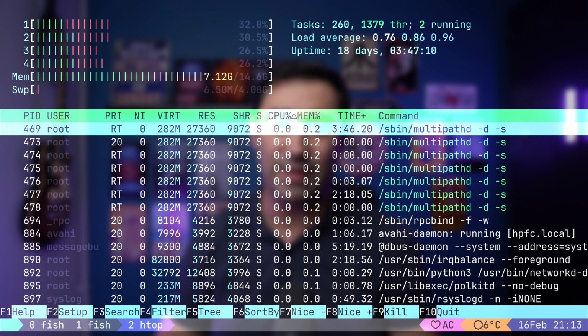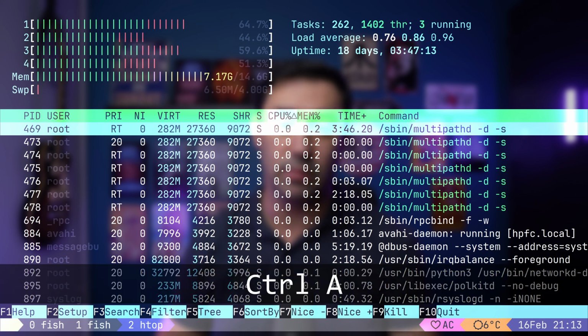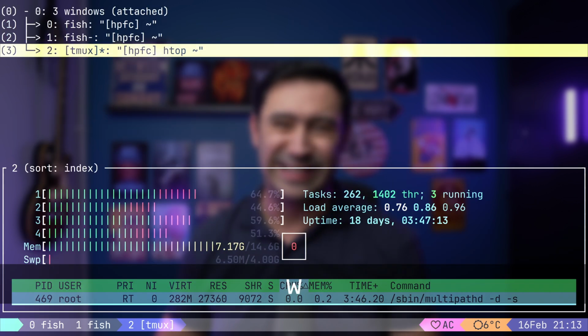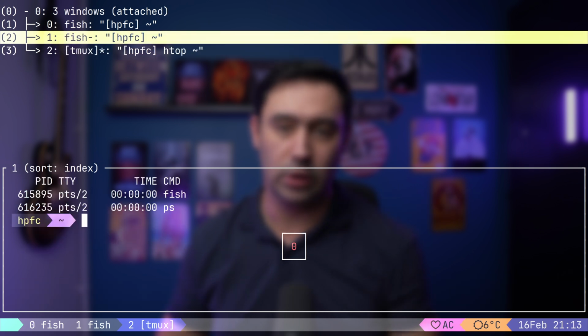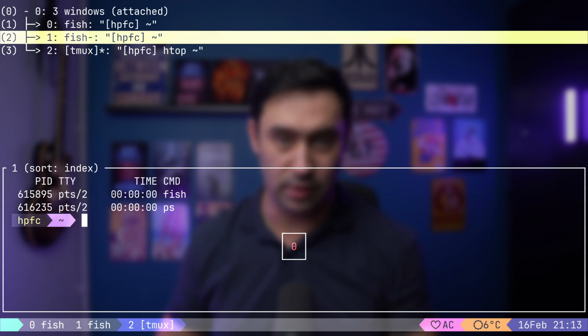You can also navigate between windows by using a window list. You just press Ctrl A to get into the command mode and then press W. That will list all the windows. You can then select the window you'd like and press Enter.